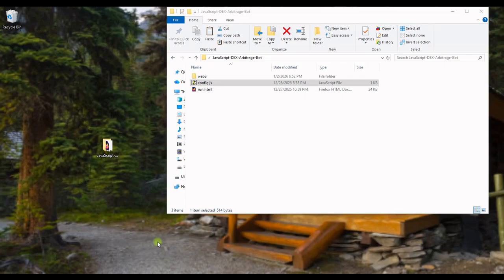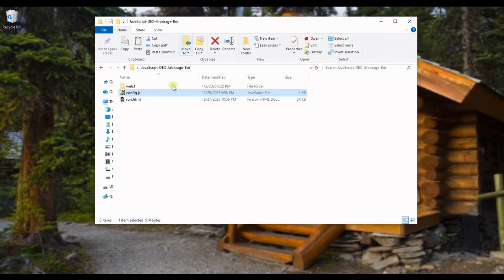Okay, this is a quick visual tutorial on how to run the bot. After you unzip it, put it in a location that's easy to find. I just put it right here on my desktop. You want to open up the unzipped file.